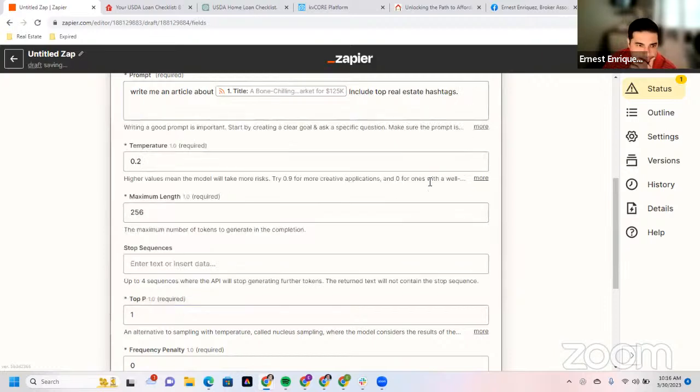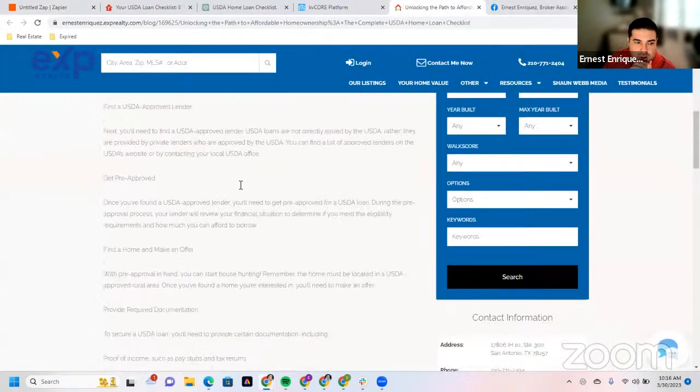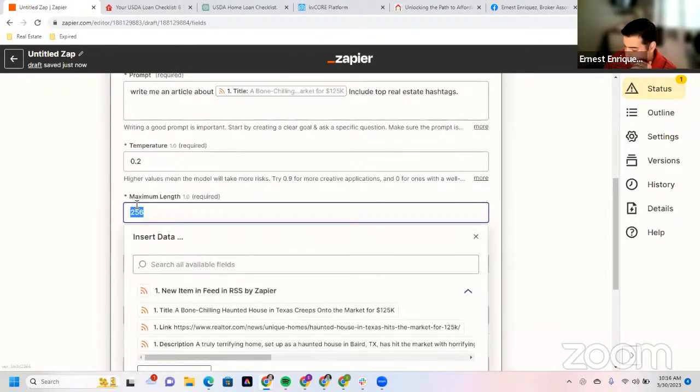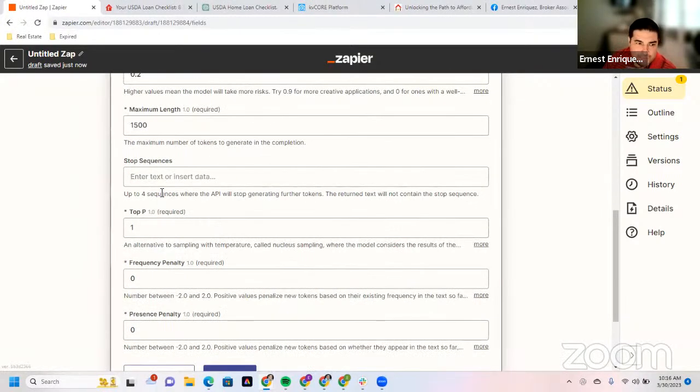So there we go. You could also set a maximum length. So maybe I don't want my blog to be this long. Maybe I want it to be more compact. I could set this to something like 1,500 characters. I could even go as high as 2,500 characters with Text DaVinci.